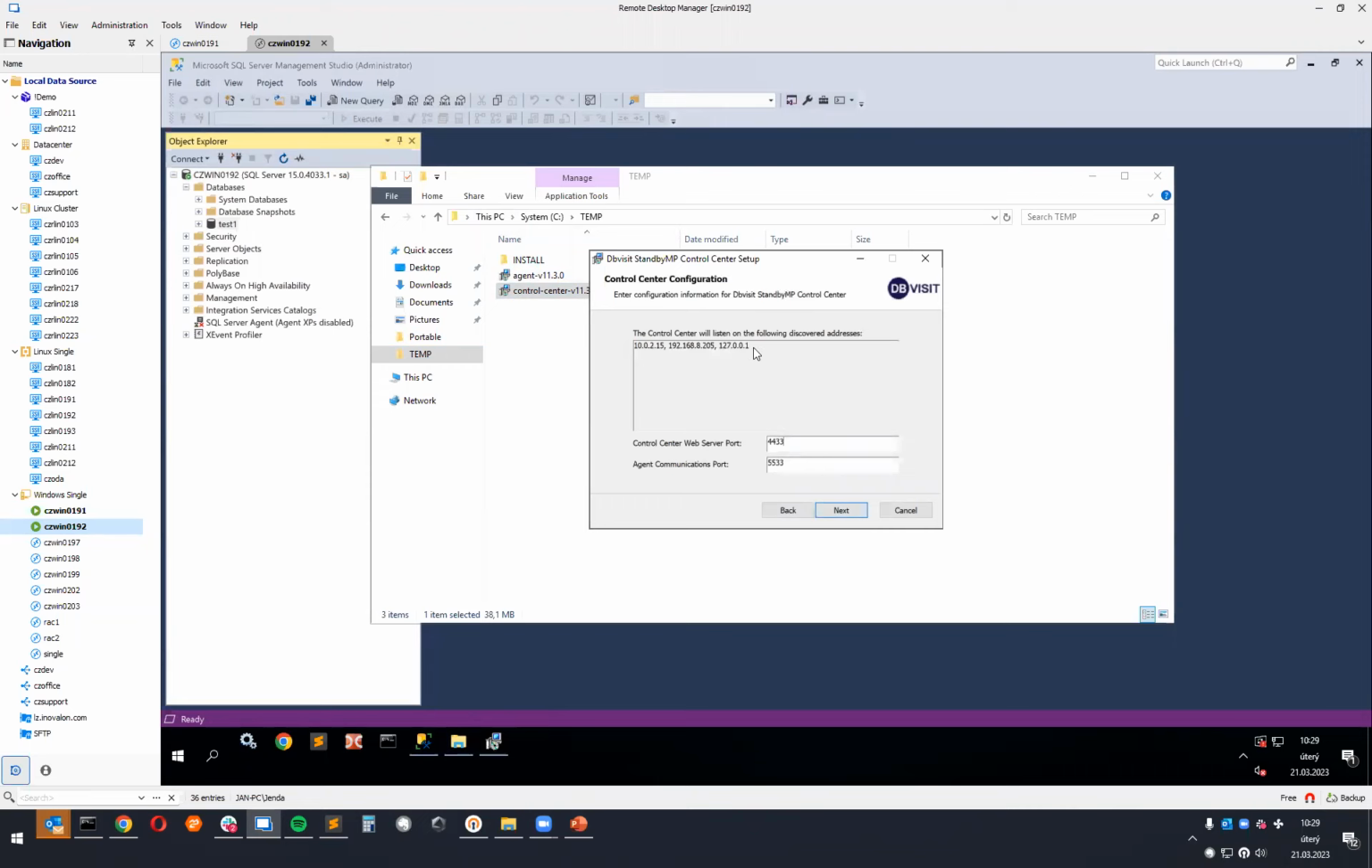By default, the component will listen on all IPs. You don't have to bother selecting host names, anything like that. You could change the ports, but usually there's no reason. Everybody's running with the default.